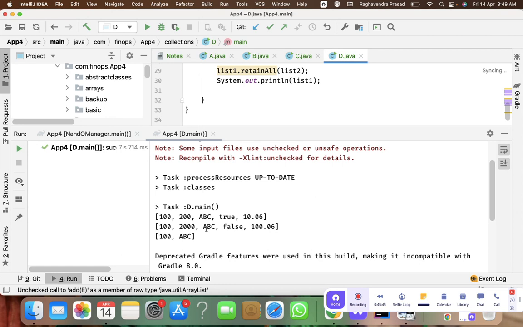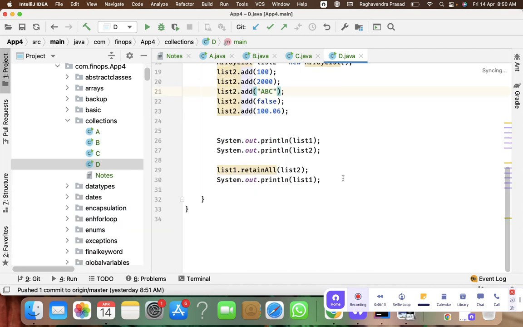You see the difference now? List one dot retain all of list two. Retain means just keeping it as it is. So that means whichever is common, we are keeping it in the list one. All non-common things we are removing. In the previous example, in the remove all, we were removing the common things, but here we are keeping the common things. That's the difference between retain all and remove all.